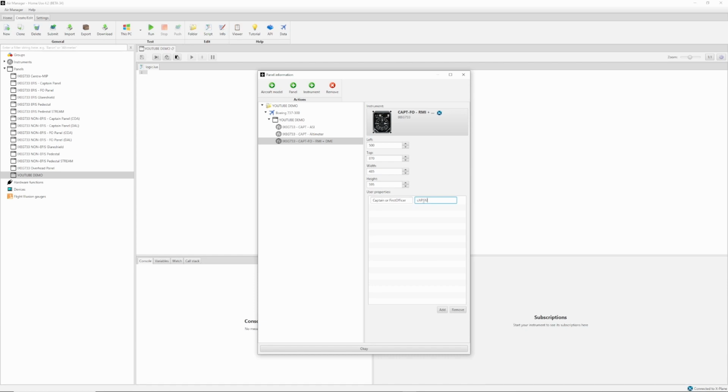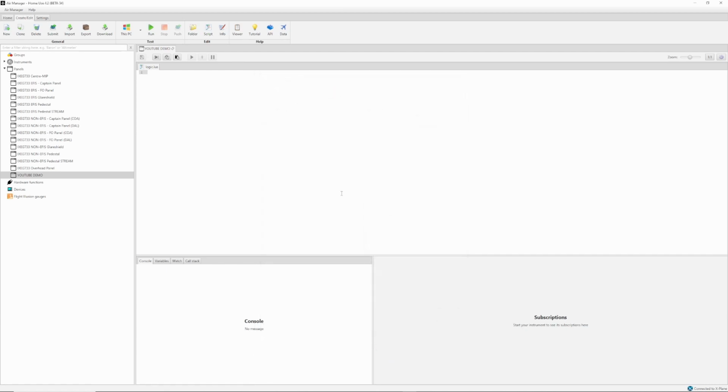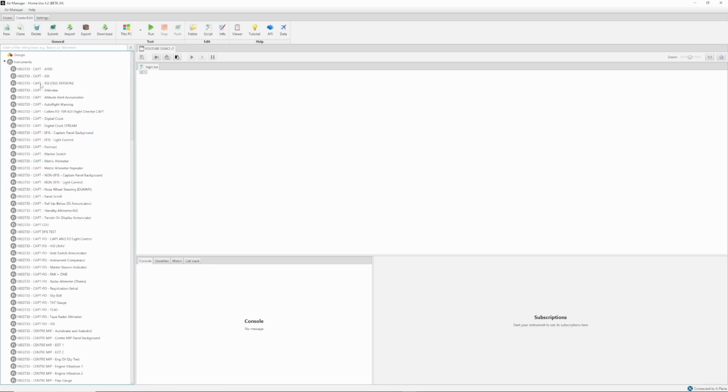whoops, make sure you get the caps, uppercase or lowercase, correct. Click on OK, and it's now told the panel that it's to use that instrument as a Captain side instrument. So when you're adding instruments, just go into here. Most of them aren't, but I have. You'll see here Captain FO.